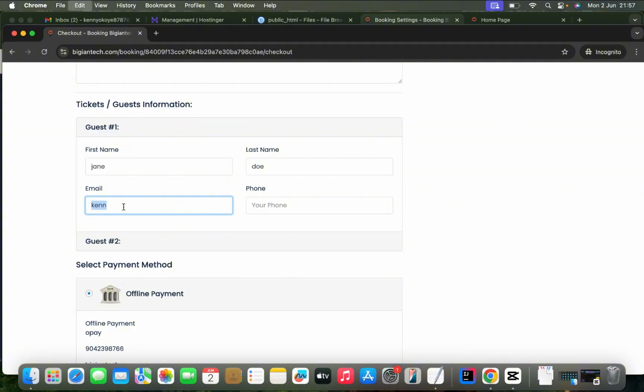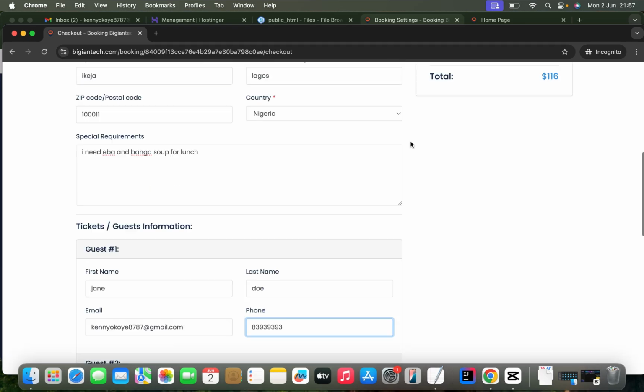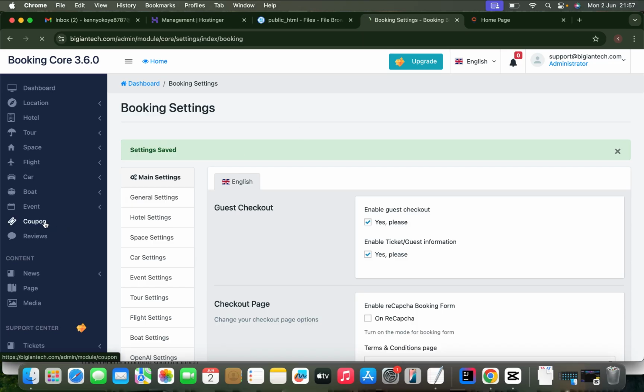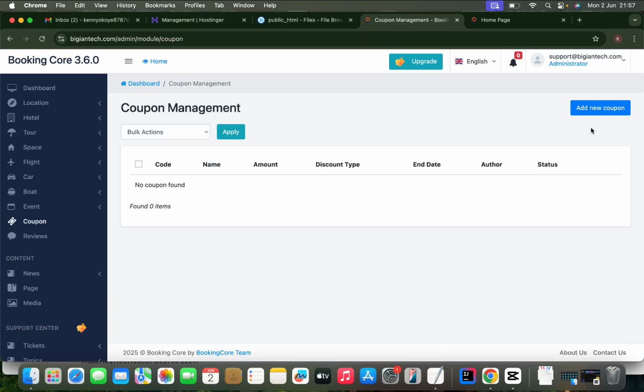Now this is for guest option, so you can also disable this. Then the phone number also. Now this is the offline payment. Once you make your offline payment, now there are coupons. Okay, before I go by, there are coupons. Let me go back to admin.